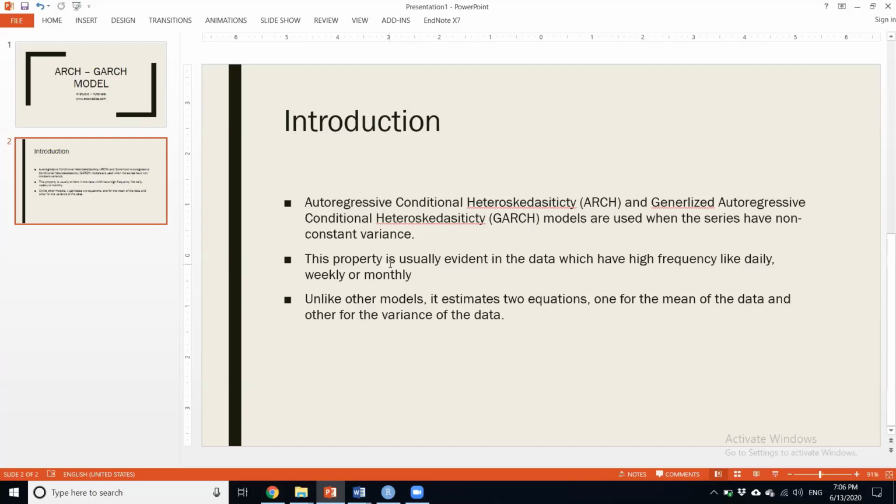So this property is usually evident in data sets which have high frequency, like daily data, weekly data, or monthly data. So data sets like share prices, forex prices, exchange rates, oil prices, the data which is available in high frequency, usually have this property of non-constant variance.